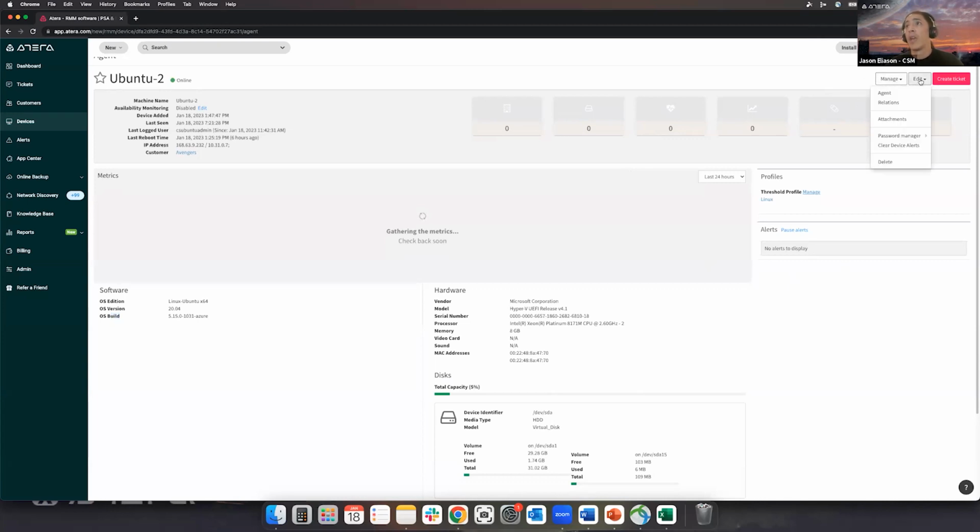See terminal there. You can edit, you can add, you can change relations. You have a password manager. And of course, you can create a ticket. So for the Linux one, Muna, this one was very short, very simple. Let's go back to you, Muna.